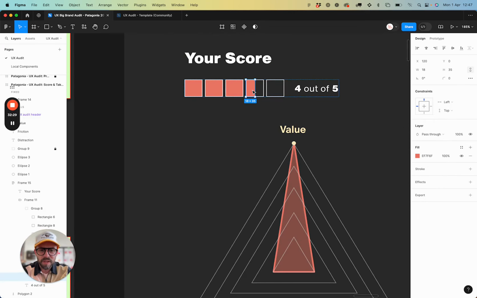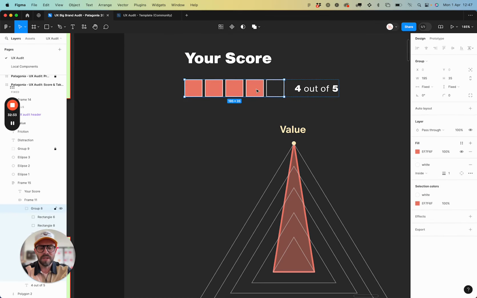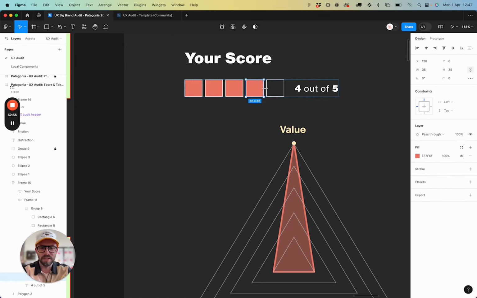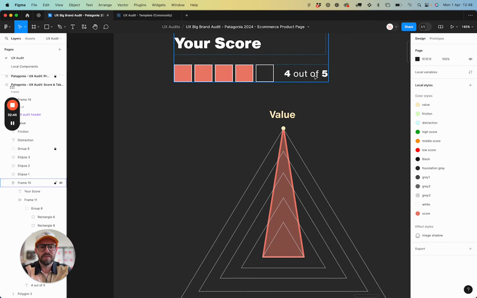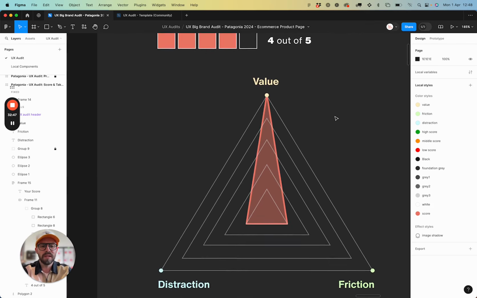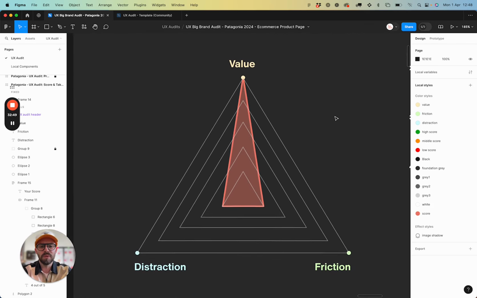And then this little red square here, just move it up to 4. If you did have 3.5, and I think that's why we did have 3.5 in there, then you reduce the width of that square to make it half, but this is 4 out of 5, and leave that one empty. So that gives you a quick idea of the total score out of 5. This gives you more context.